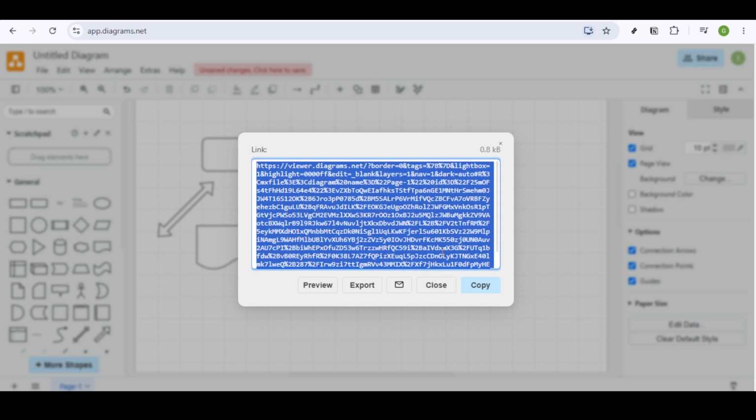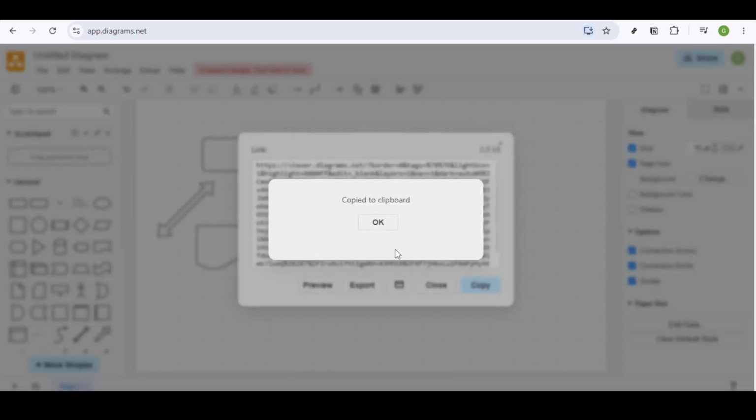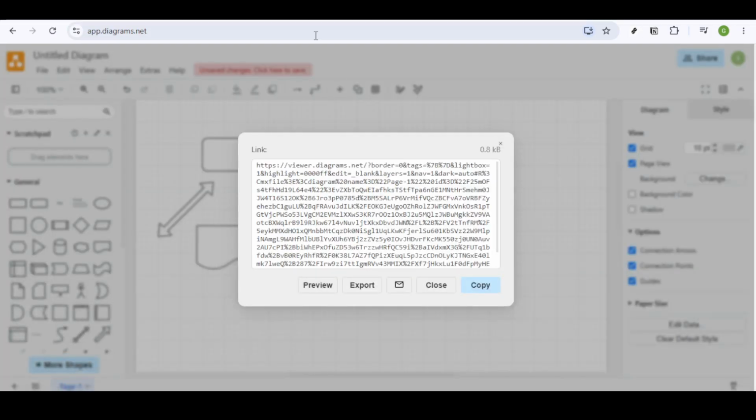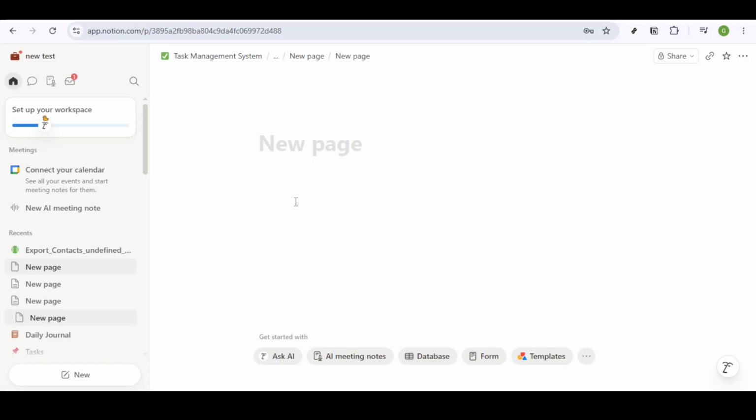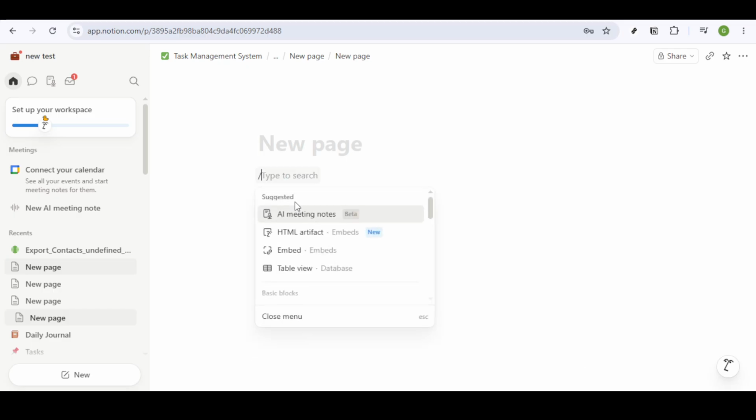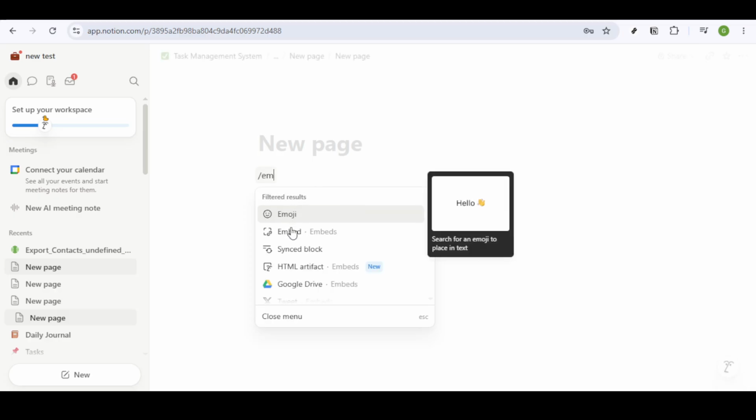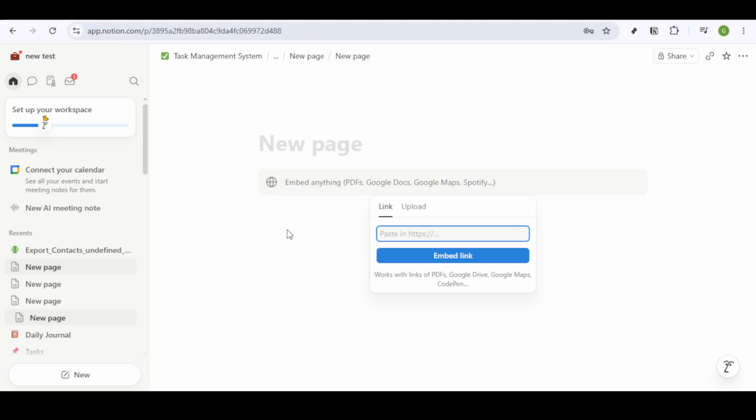Now comes the crucial step, copying this code. Carefully select the entire code from the embed window. Make sure not to miss any part of it, as even a slight omission could mean that the embedding won't work correctly. Once highlighted, right-click your selection and choose Copy from the context menu, or alternatively, use the keyboard shortcut, which is usually Ctrl+C for Windows users or Command+C for those on a Mac.